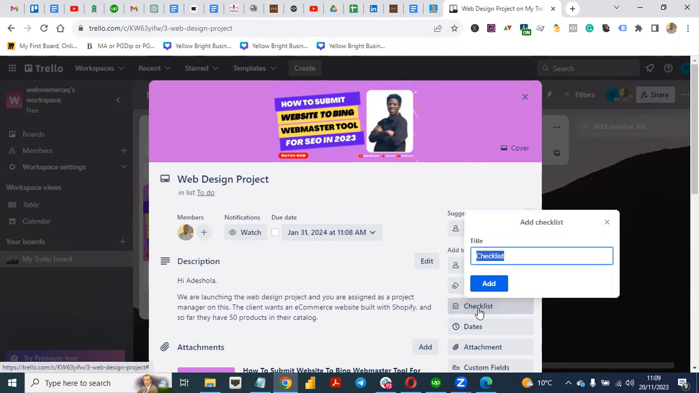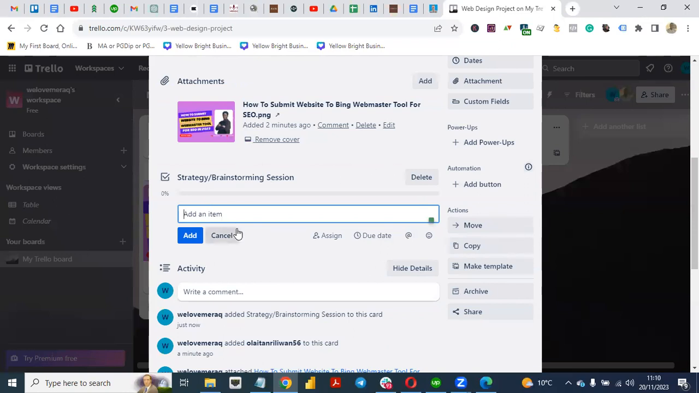If you want to create a checklist, let's say a strategy section. A checklist is just to monitor the progress of the project end to end. So the first step you want to have, if you want to build a website for a client, is maybe a strategy section or brainstorming section. Strategy/brainstorming section with the clients. You click on this. Can you see that we have this now? You can add another one.